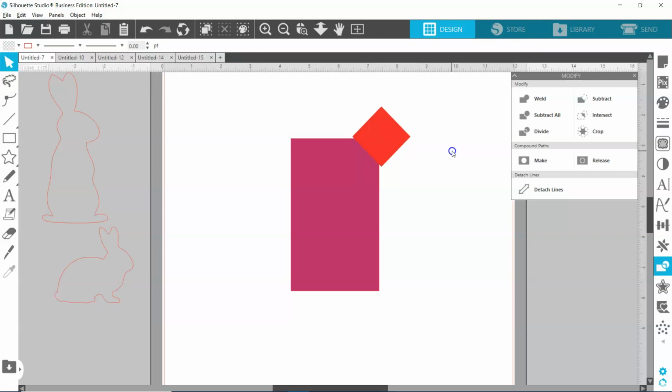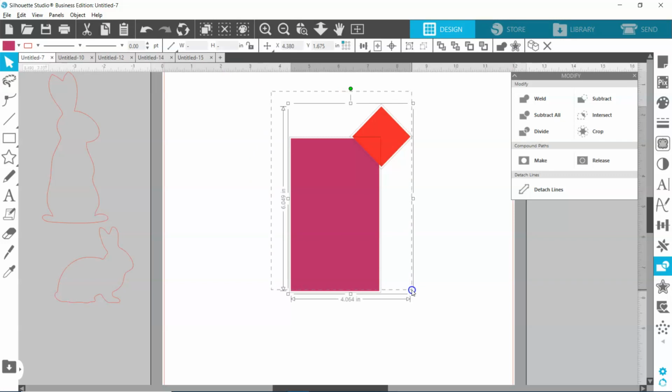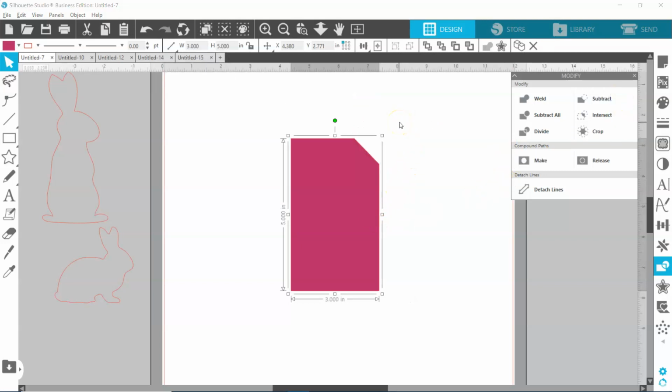Now, subtract takes away from the object behind, so the object that you're subtracting has to be in the front. If I mouse over all of my things, I have to have more than one object: the object that I'm subtracting and the object that I'm subtracting from. I can just hit subtract, and now that takes my square away from my rectangle, and the piece that was overlapping disappears.